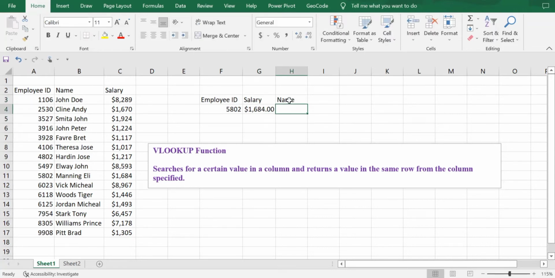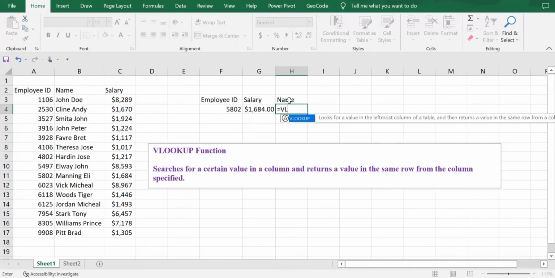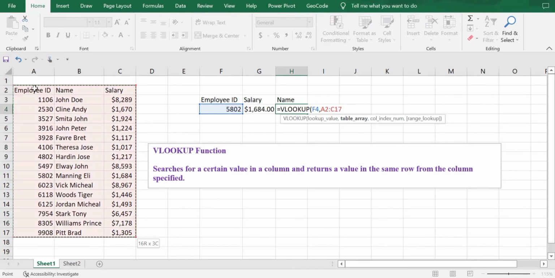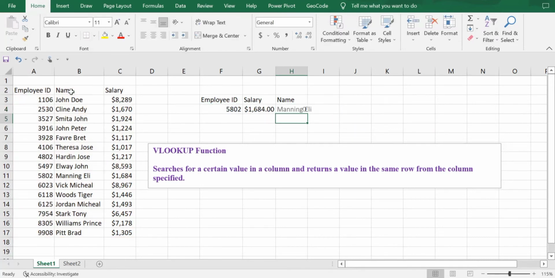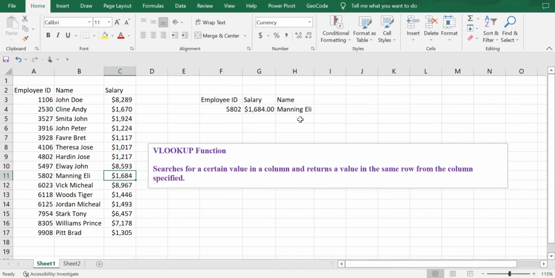Again, let's just try for the name. Now I just want to extract the name from the employee ID. For that, equal to VLOOKUP, then lookup value, which we'll select this cell, comma, again select the table, that is your data, then comma. This time we want to extract the name which is in column 2, so I'll write 2 and then you can write false or 0 and then close the bracket. Now as you can see here, for 5802 employee ID, we are having the name as Manning Ali.